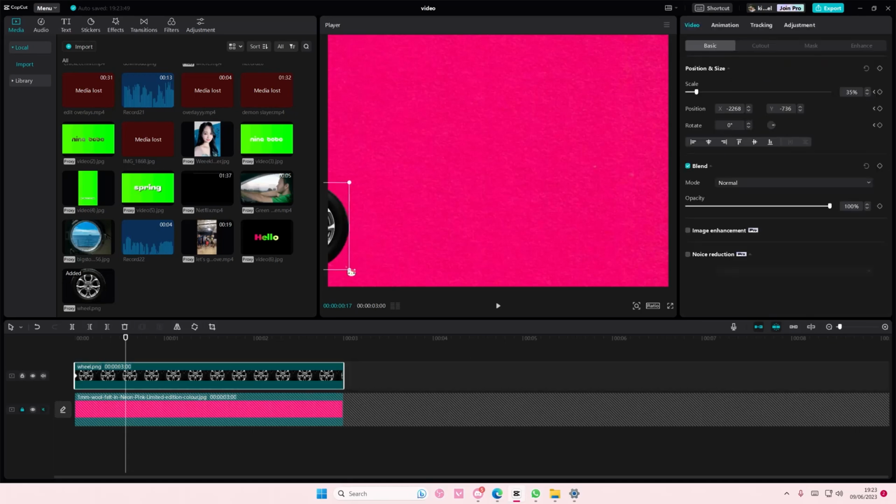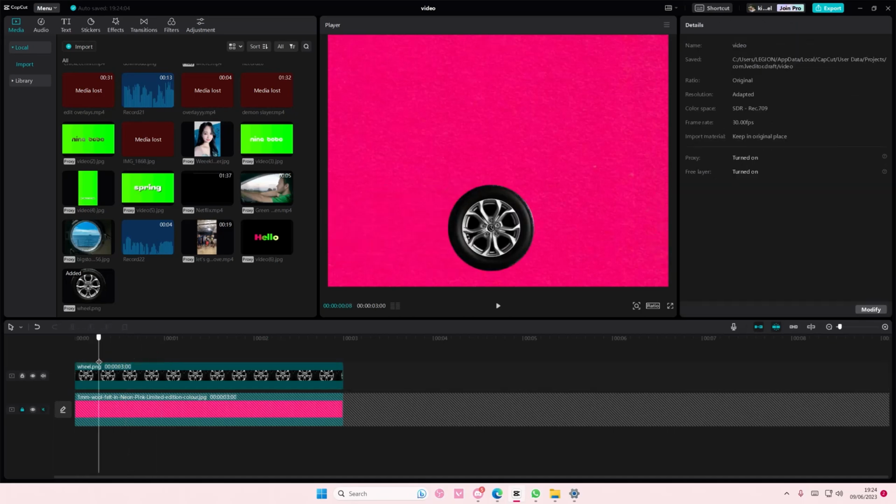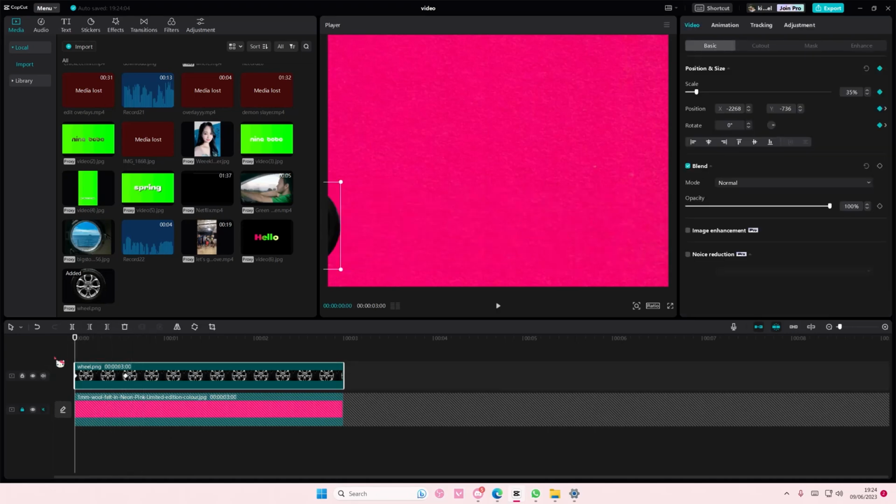Select it. Why is it so hard for me to select? There you go. And move it to the right. And also rotate it a few times like this. If you want it faster, you have to rotate it a lot of times. But if you want it slower, just rotate it only a few times. As you can see, I rotated this a lot.